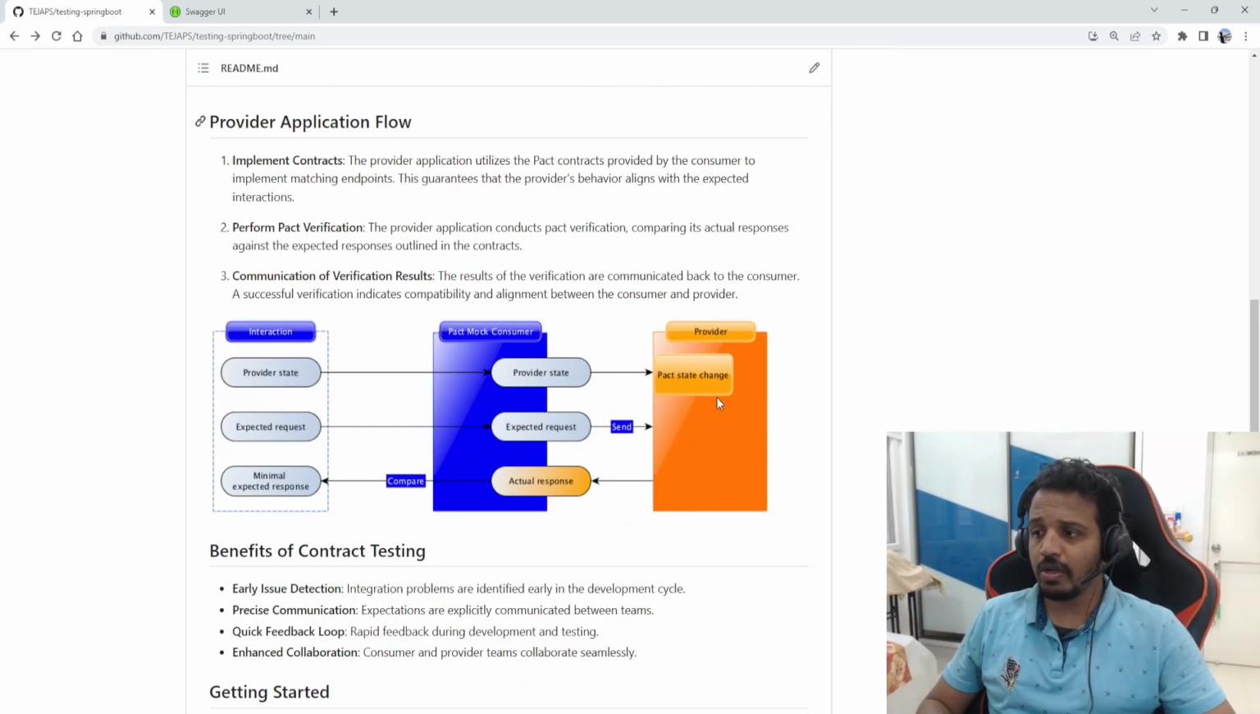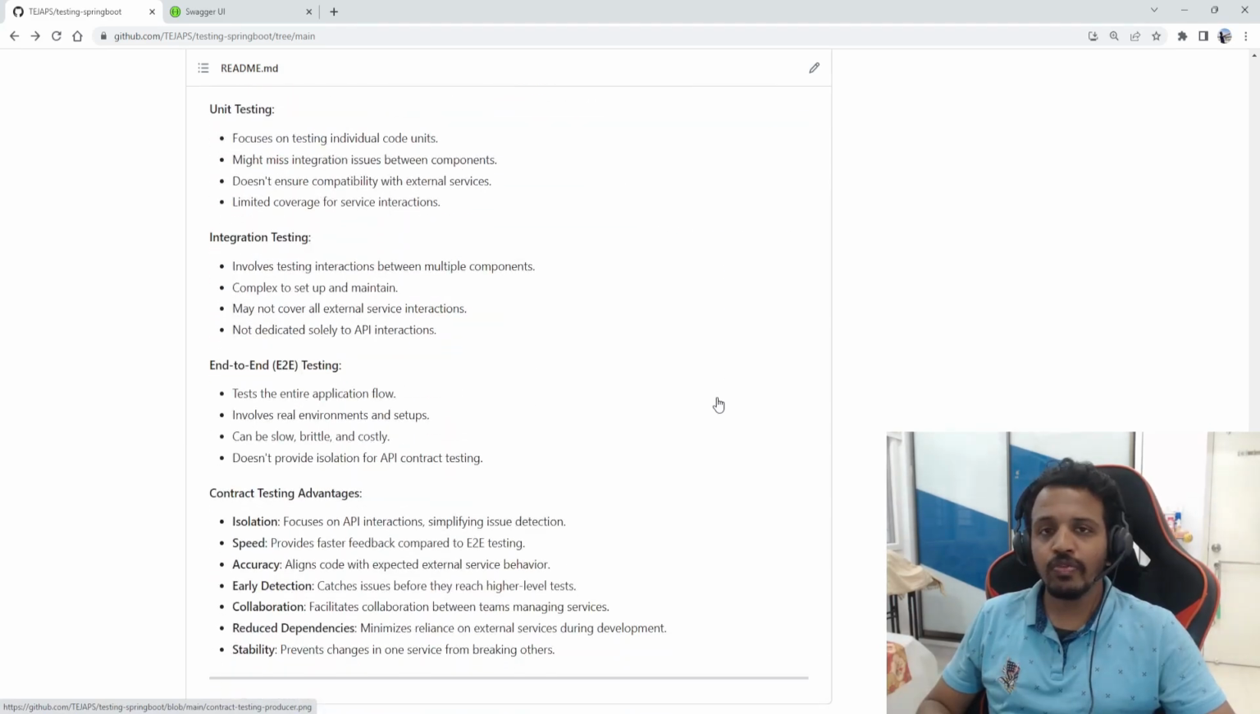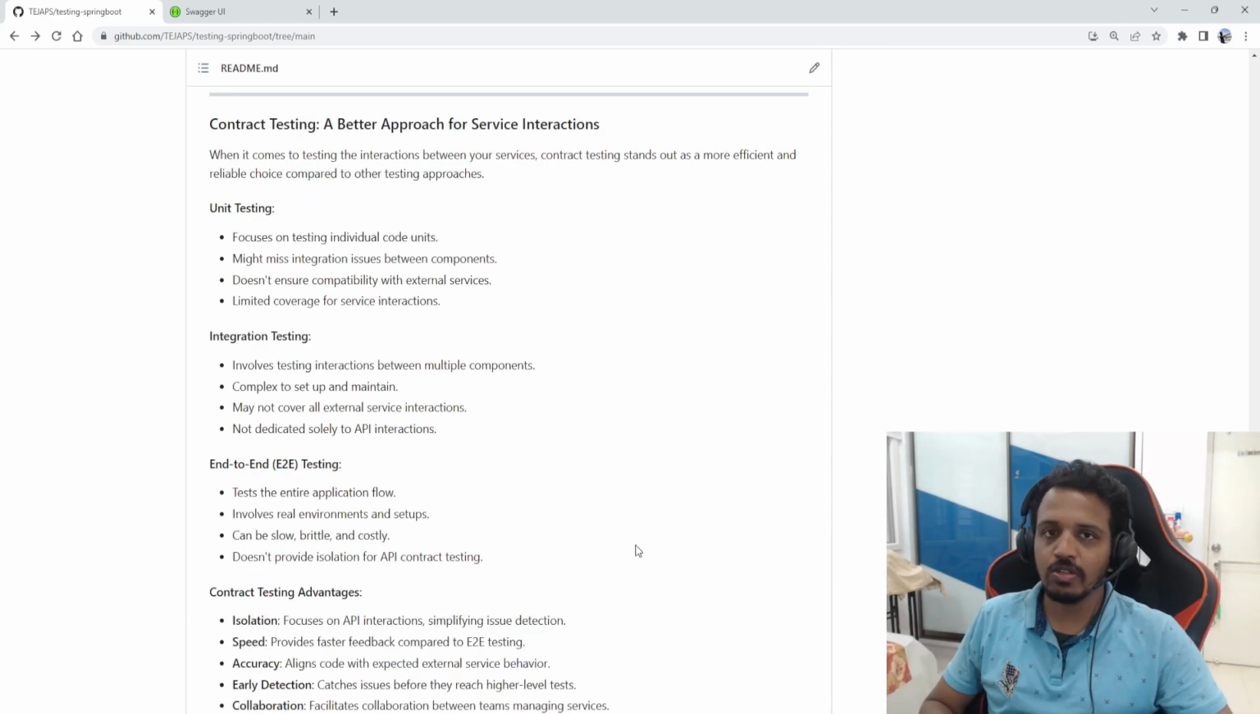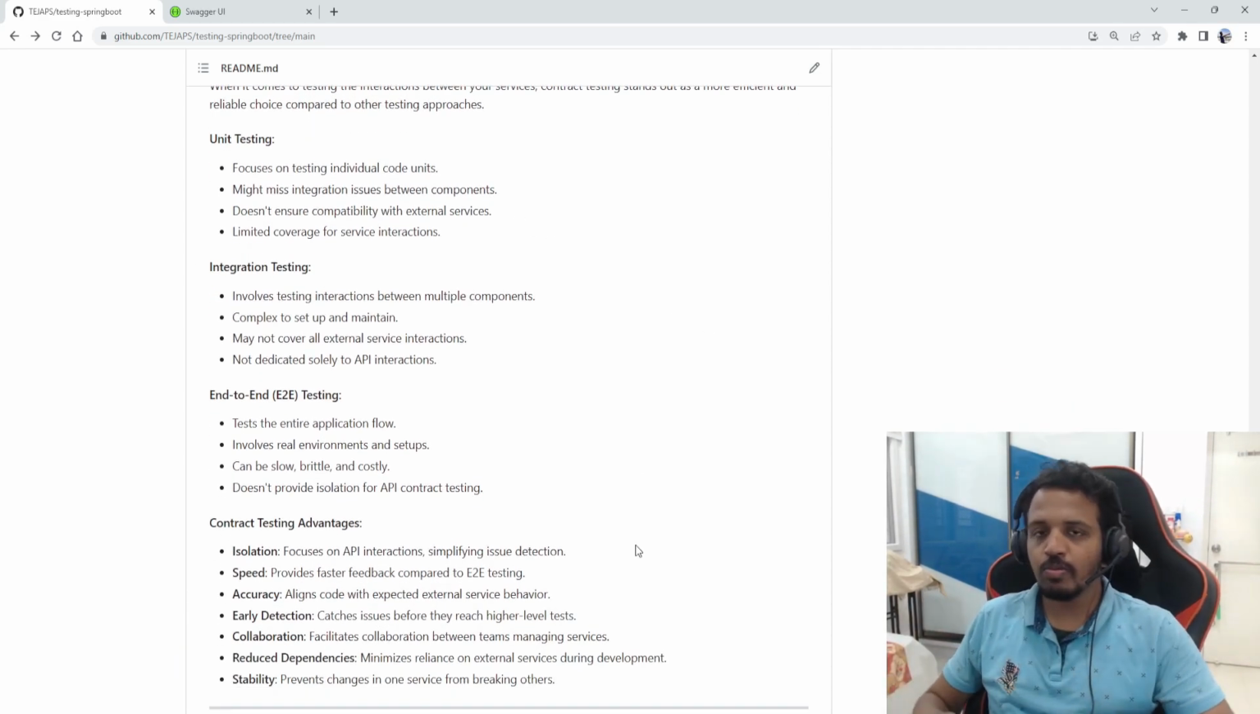I hope this is clear so far. Now we have a few more types of testing that we can do in Spring Boot and other frameworks, of course, which cover different sets of requirements and loopholes of the testing that we have seen so far. So we'll try to add more of that in the playlist.